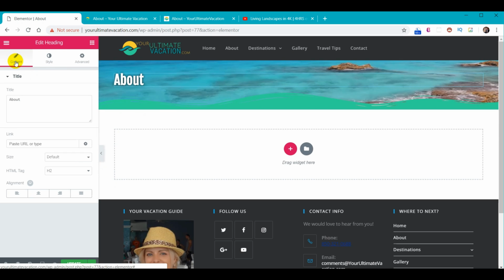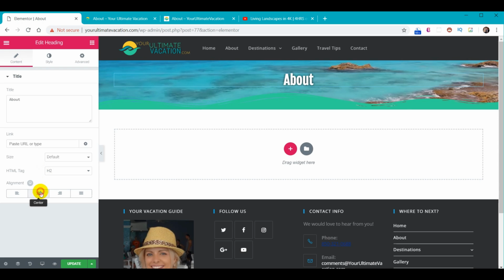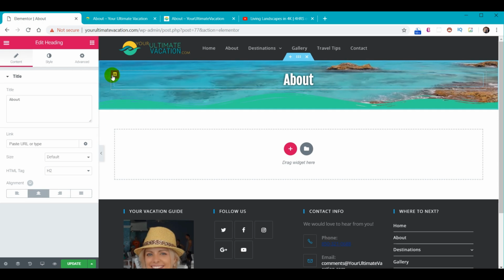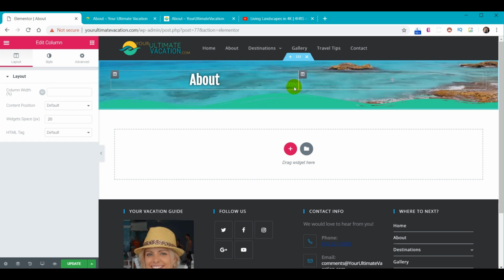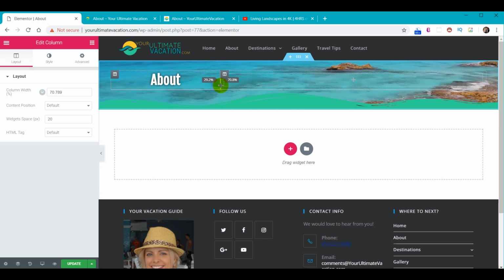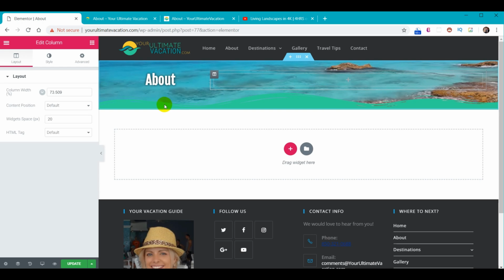Now we'll go over to the Content tab. We'll center it. And now we're going to add an extra column. So we're going to right-click on this column and add a column. Now just between these, you can grab on the middle and shrink it like that. And now all of a sudden it's starting to be where we want it to be at.